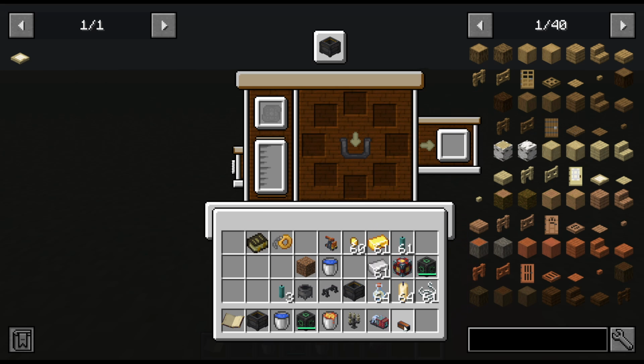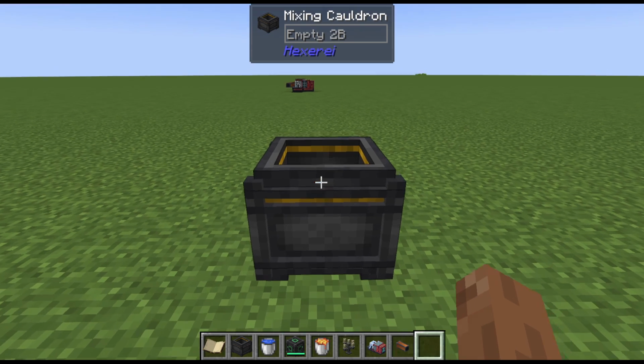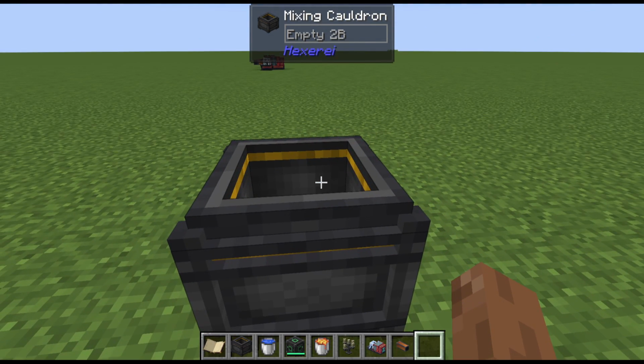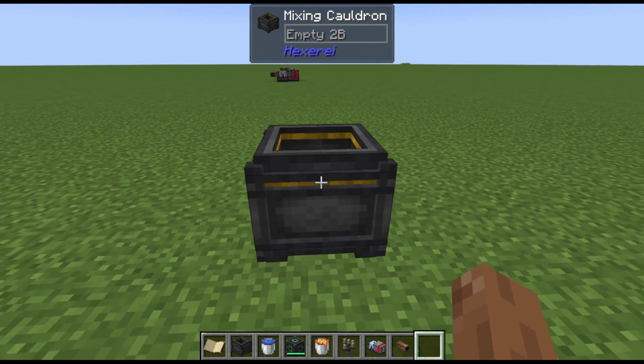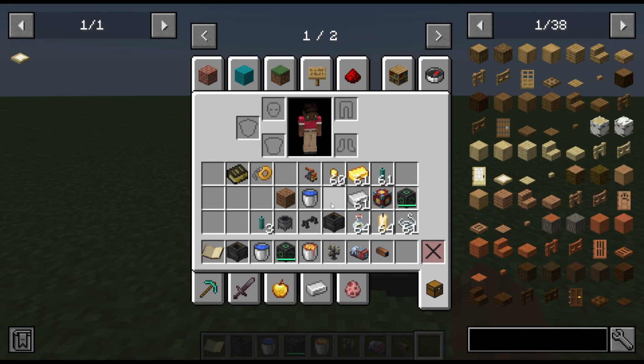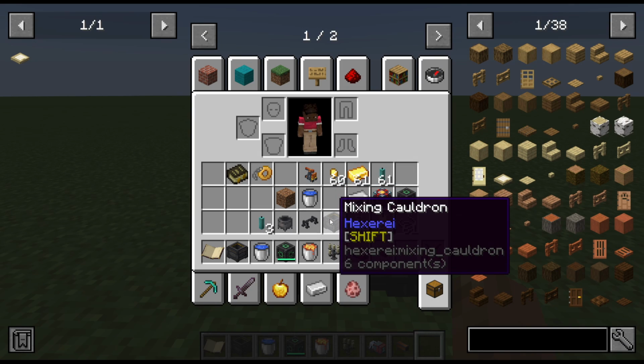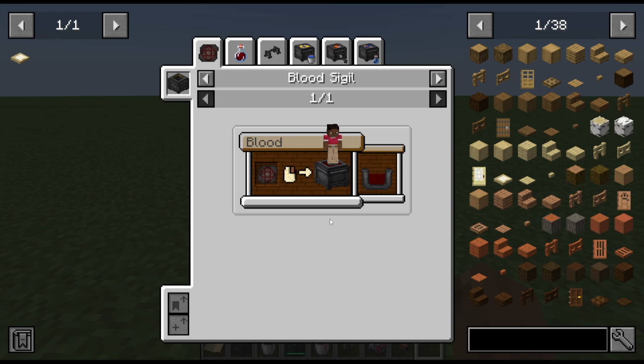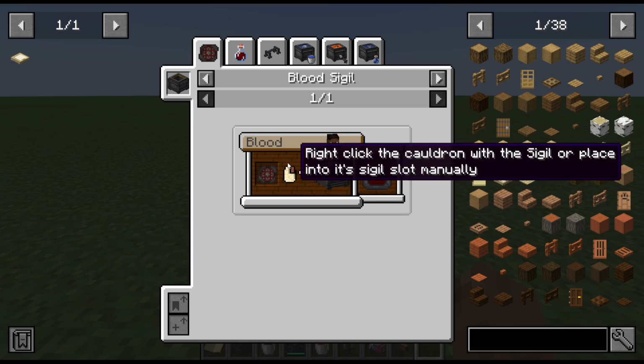If you don't want to do it like that, you can actually just right click on the mixing cauldron and click them into the slots, or you can use hoppers on top as well. All of these things will work. If I go into my inventory, click and then press U for uses in the mixing cauldron, then we can see in JEI all the things we could do with it.